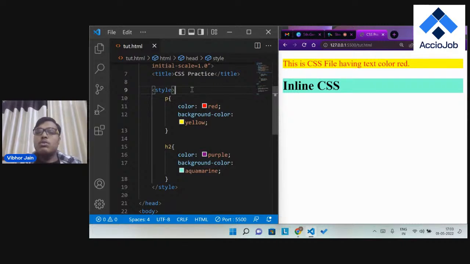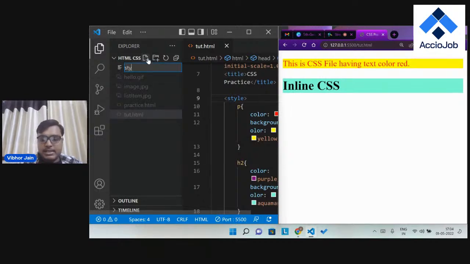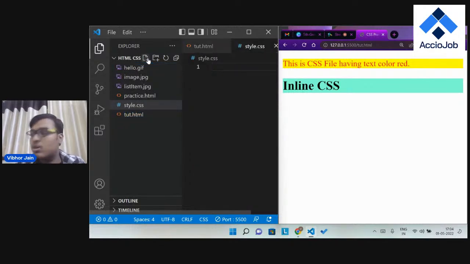So what we generally do is create a separate file for my CSS part and a separate file for my HTML part, and I connect them with a link in my head part. So let's do that. Do this very carefully. You have to create one file here. Let's name it style.css. Okay, .css is the extension for CSS files.